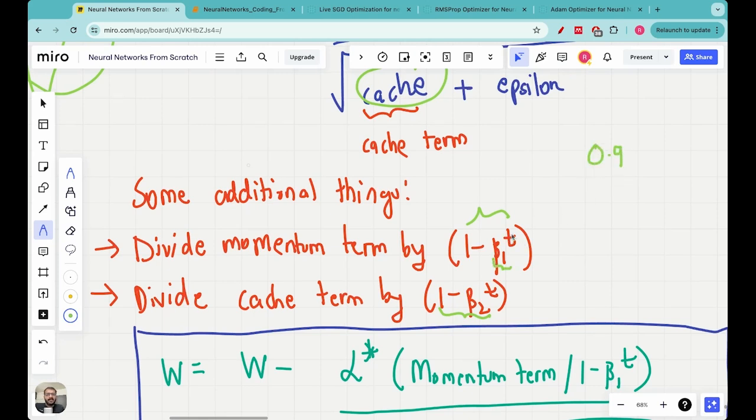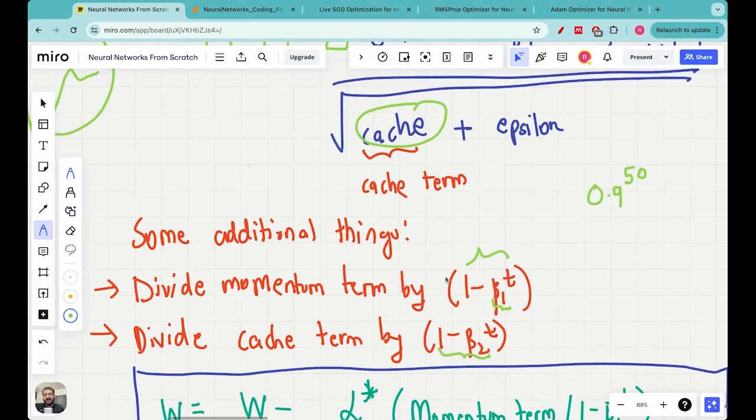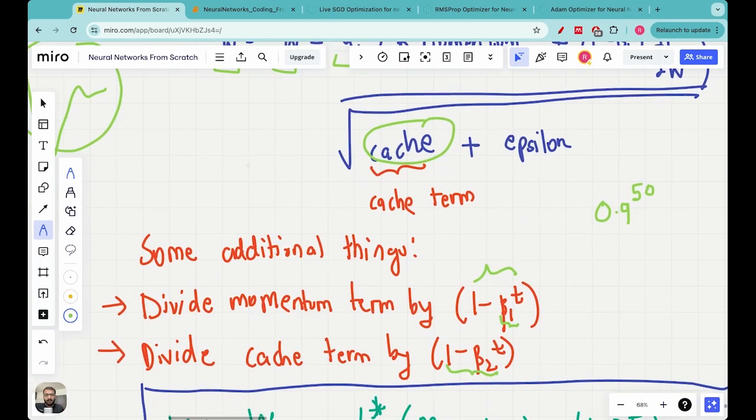So if t is very large, let's say 0.9 raised to 50, this will almost be close to 0. So for higher iterations, it's like dividing. So this term will be 0. So it's like dividing by 1. So it will make no impact at all.